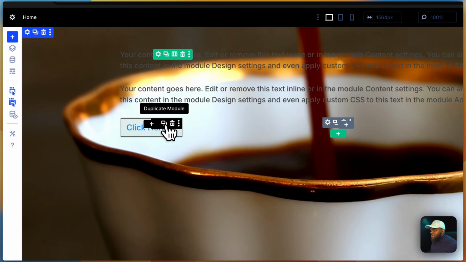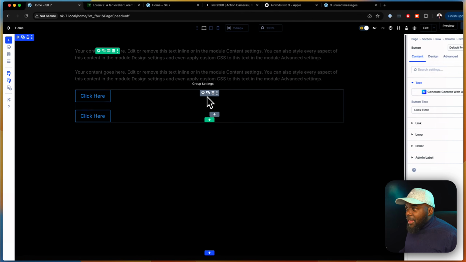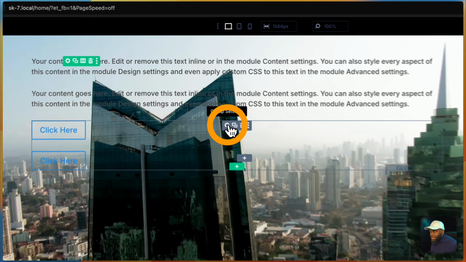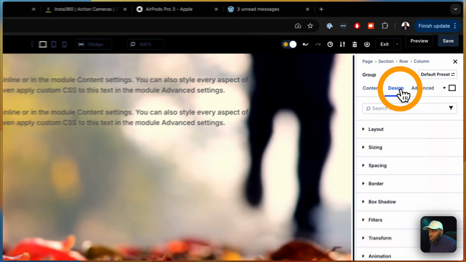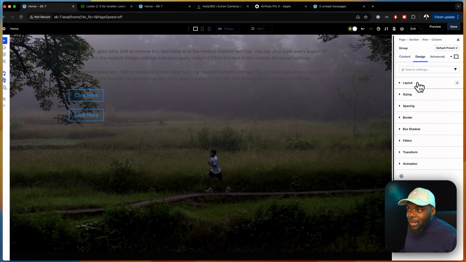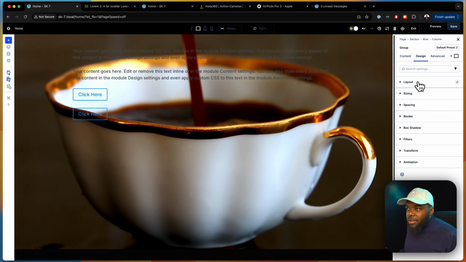Now, since we need 2 buttons, we're going to duplicate this. And then while we're here, make sure you select group settings. Okay, it's very important you do that because that is how we're going to get our controls to then align everything the way we need using Flexbox.